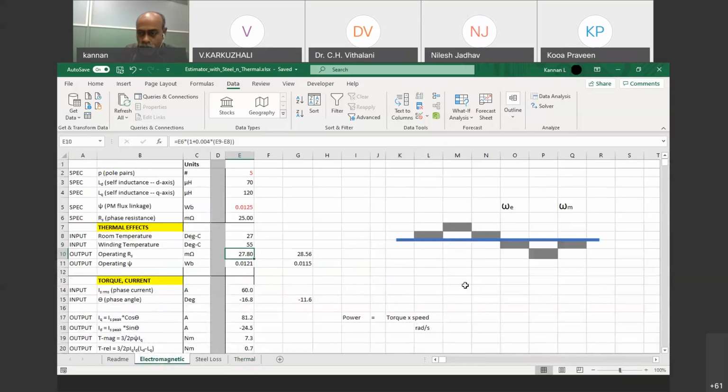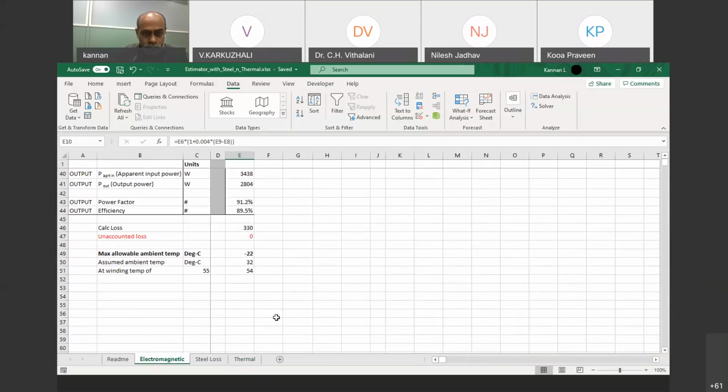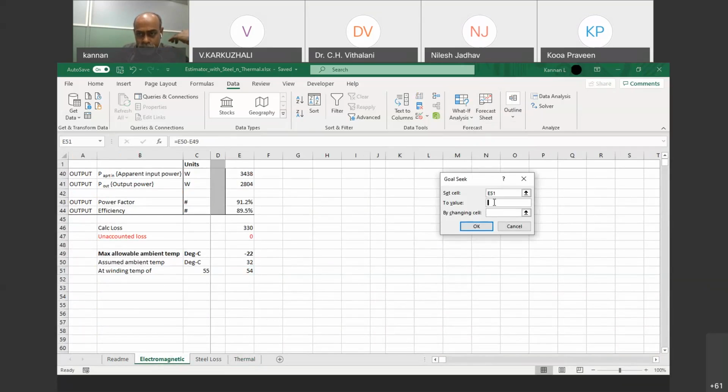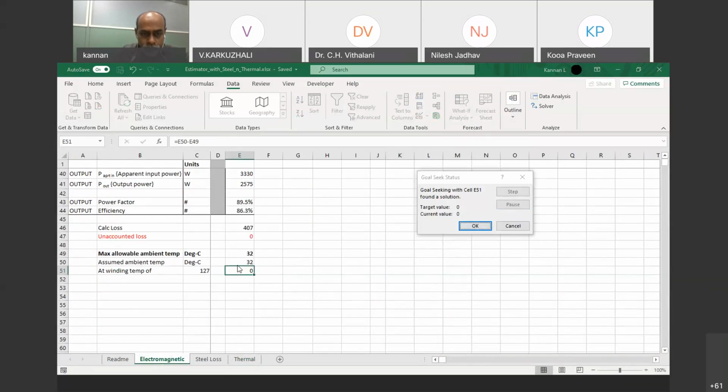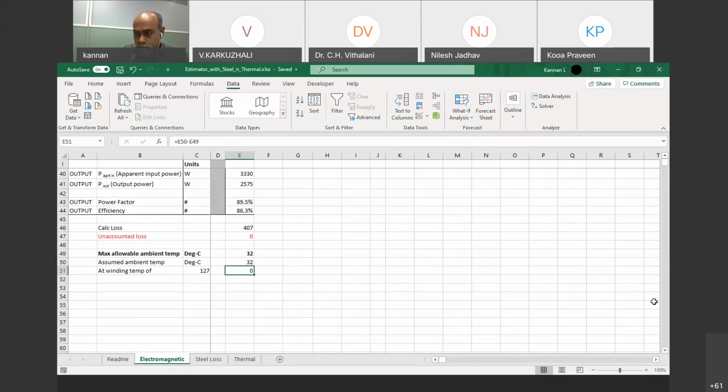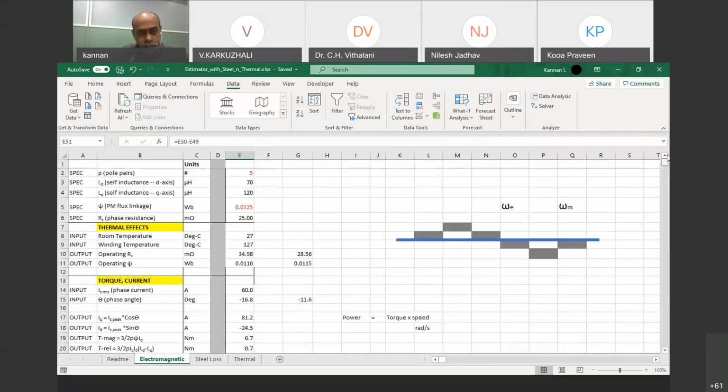That's my problem. So now I go to the bottom, this cell, correct? Yes, sir. And I go to goal seek, and I'll say change this value to 0 by changing E9, is what you gave, correct? Yes, sir. And now I'm saying okay. So this has become 0. That's okay. Now if I go up, it has come back to 127.27. Fine. Okay, sir.